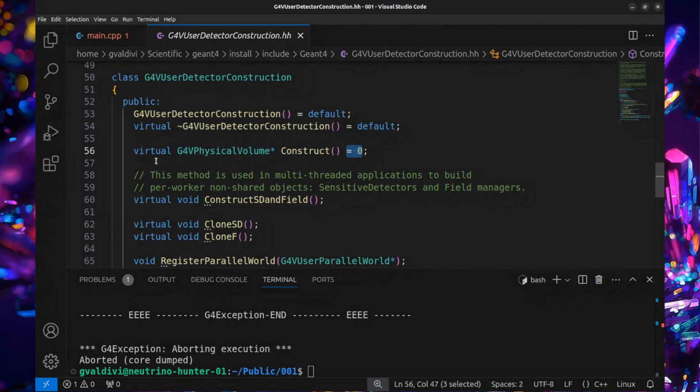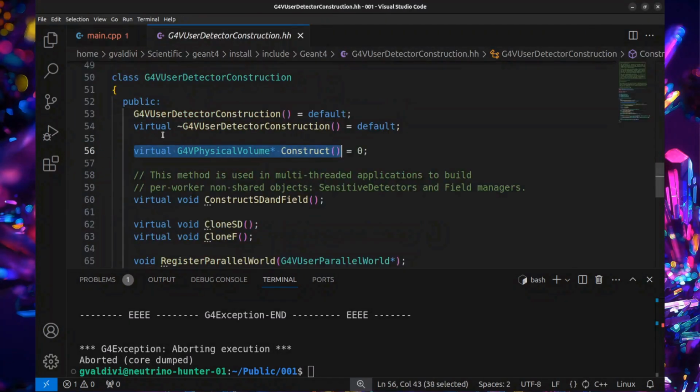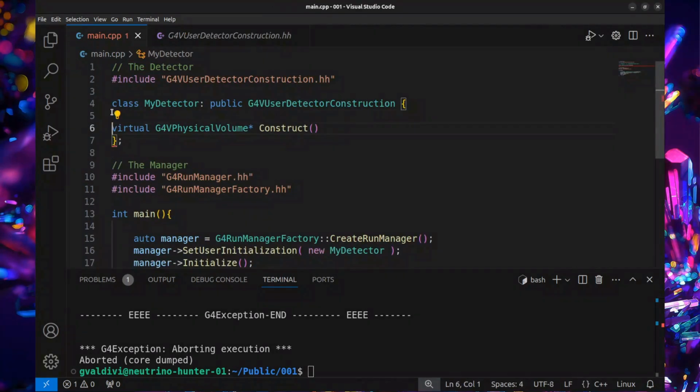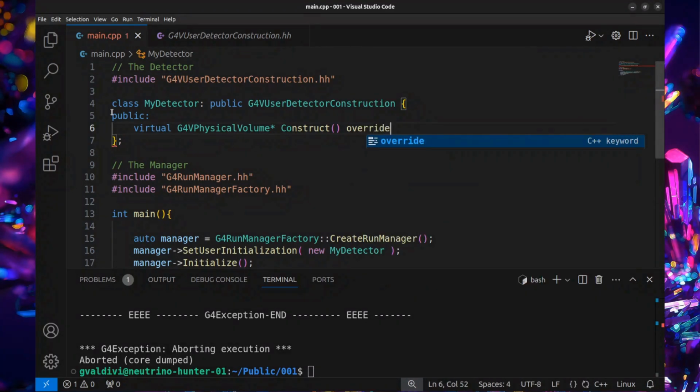That's it. So what we do, you copy this, everything except the equal 0. You go back, and you paste here. Pay attention. This is under public, so you have to type public here again. There you go. And after that, since we are overriding a method, you have to say override. Why? Because this is an optional keyword from C++.